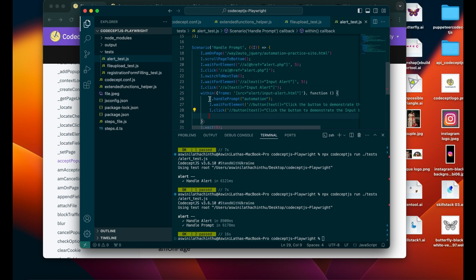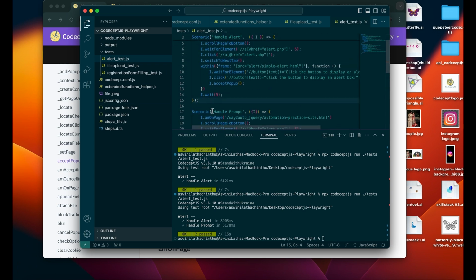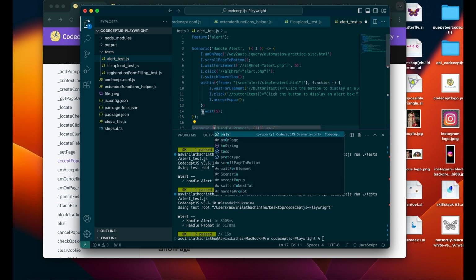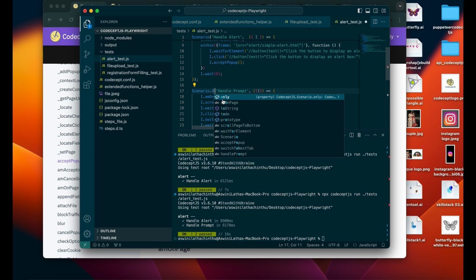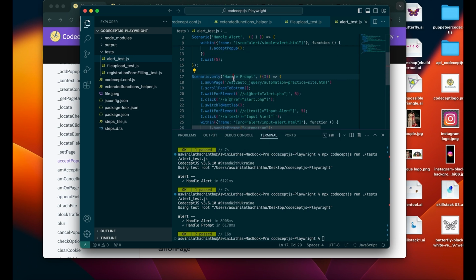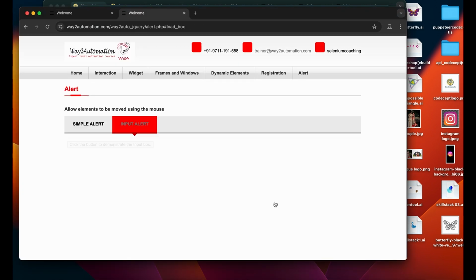Okay, now we will see how it will work. So for now I'm just running this scenario alone, not this one. So this is one of the features in CodeceptJS. If you want to run only a single scenario out of all the scenarios in a single feature file, you can use this Scenario.only. So I'm going to run it now. If you see, it will run only handle prompt. You can see it here, automation, it has come here.